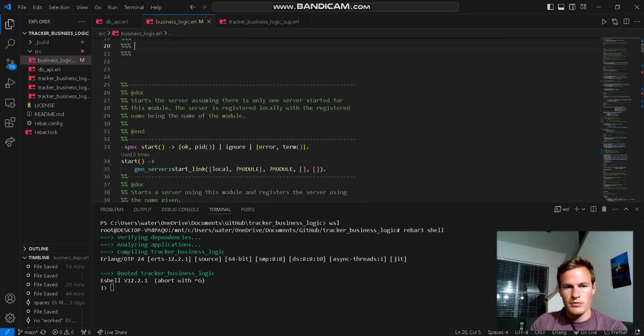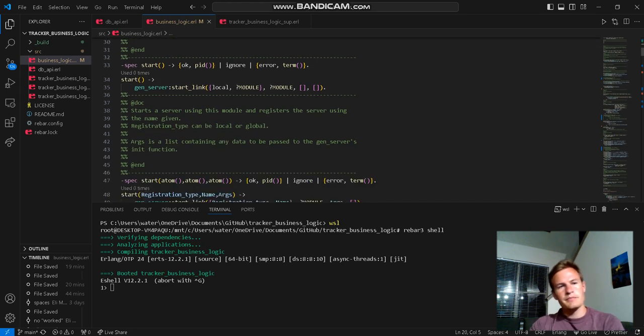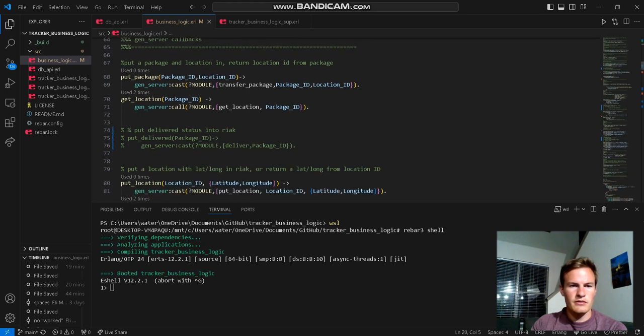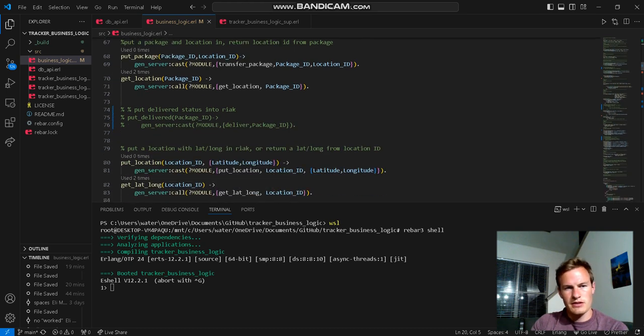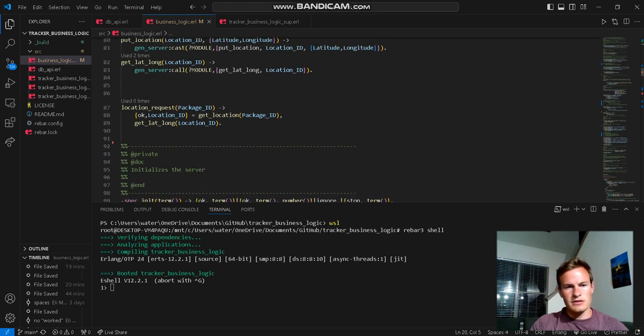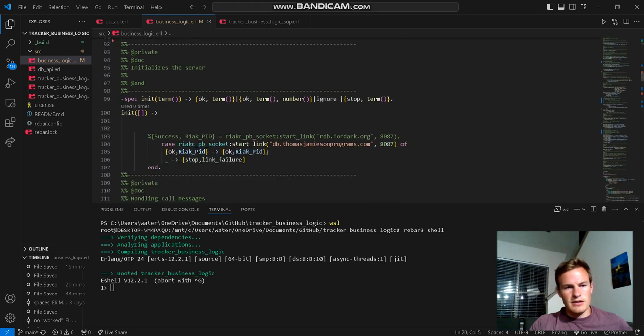So first we export all the API functions. These are the ways to start the server and stop the server. Then we have putting a package in and getting the location of that package. We have putting a location in and getting the latitude and longitude of that location, and a location request API.